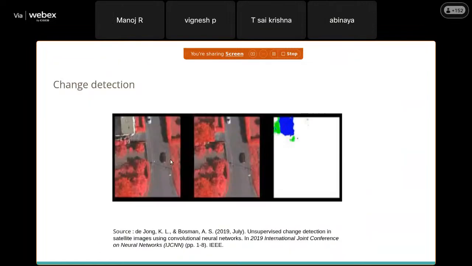You can also use a change detection algorithm. Here unsupervised learning was used for detecting the changes. As you can see, there is a house here, but it was not there before.